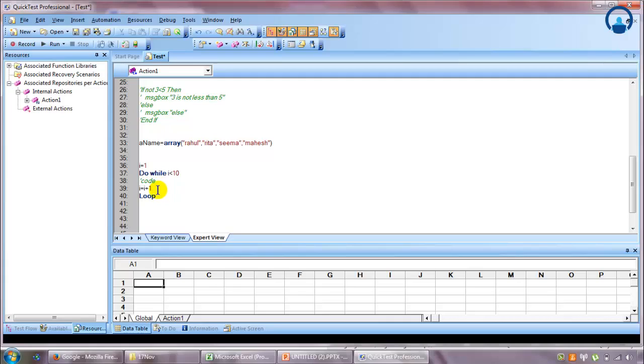The value of I will become 10 in step number 39. It will go back, and again the loop will check whether 10 is less than 10. No, 10 is not less than 10, therefore it will come out of the loop.